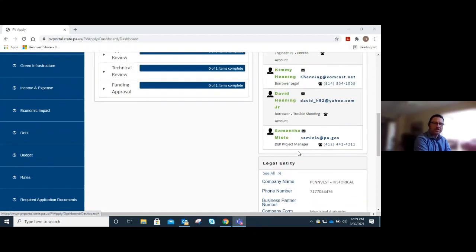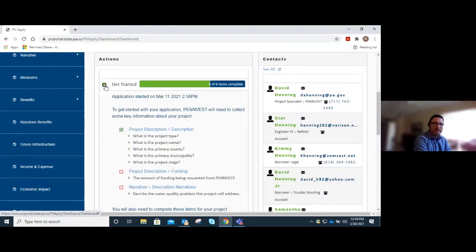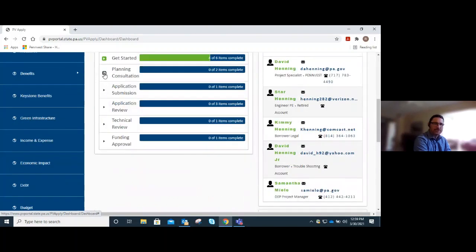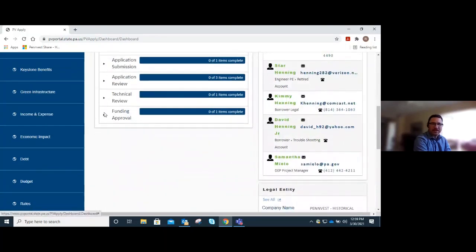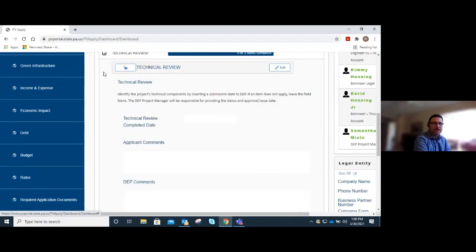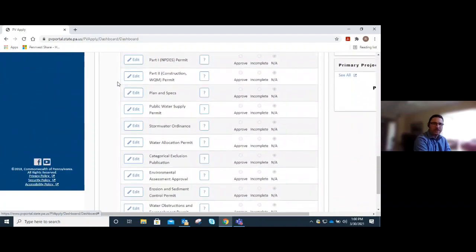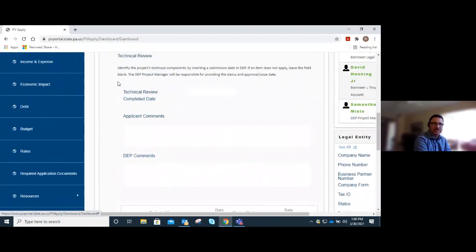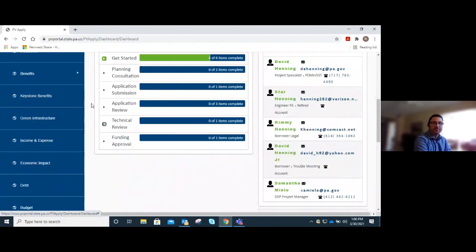As you go up, you can also see the statuses of all the action items. You can expand those for the get started, same with the planning consultation, application submission, and application review. If you want to see about the technical review that's being completed by DEP, you can open that as well and see how those things were checked off. So it really gives the user an ability to go into the system and get a real-time look at the progress and processing of the application.